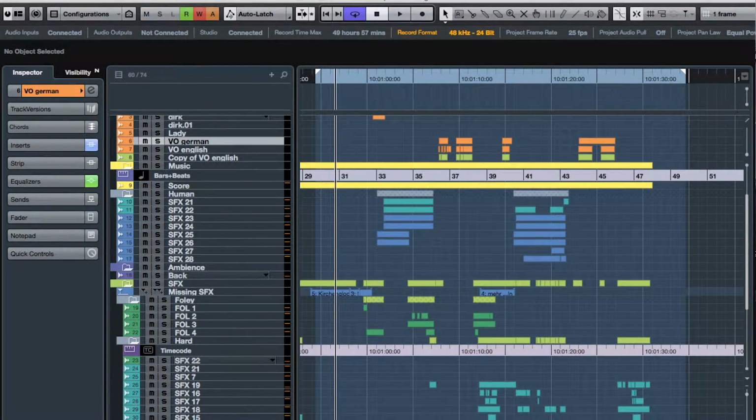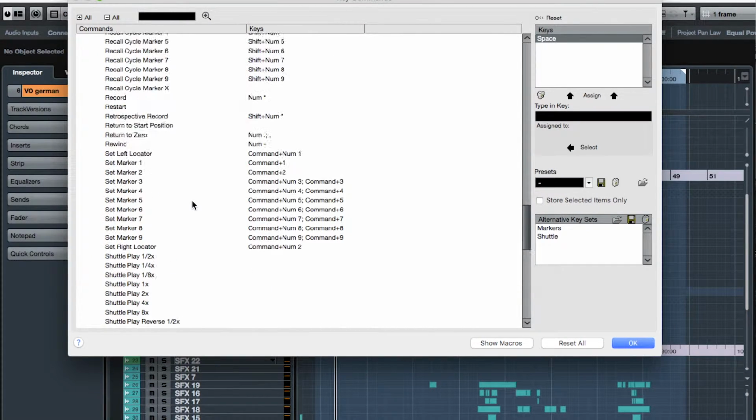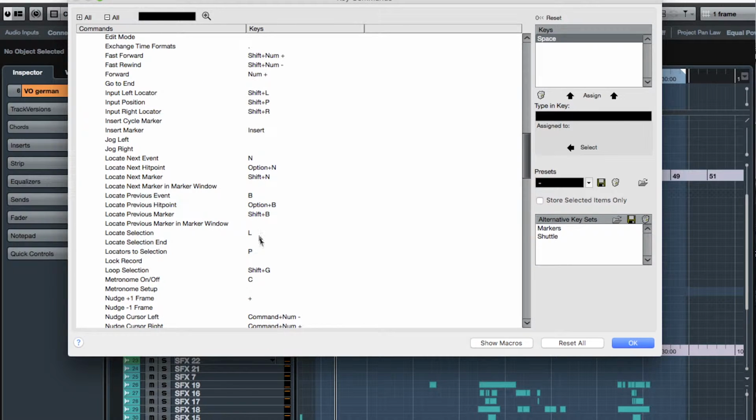Okay, let's take a look at some of the key commands available for transport navigation in Cubase and Nuendo. Under File, Key Commands, look at the transport folder. We have locate next event N, locate previous event B, locate selection L, locator to selection P, loop selection Shift plus G.